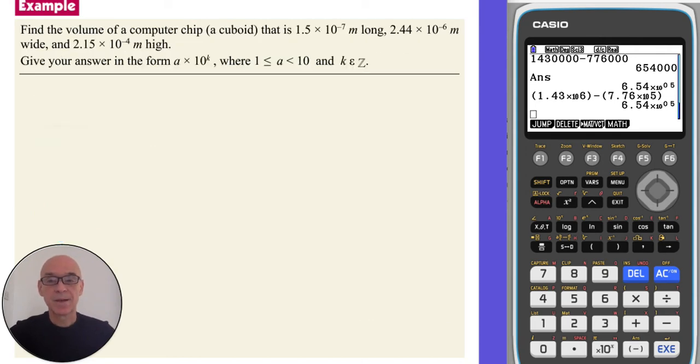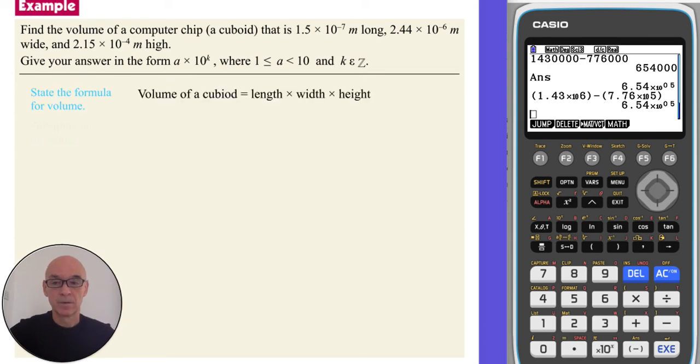In this question, we have to find the volume of the computer chip, giving our answer in the form a times 10 to the k, where a is between 1 and 10, and k belongs to the set of integers. In other words, in standard form. So if we start by stating the formula for the volume of a cuboid, and then substitute in the values of length, width, and height.